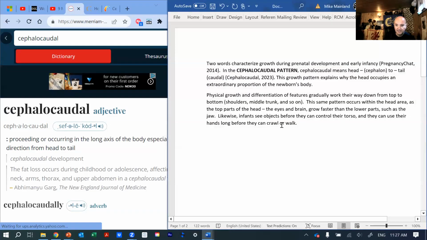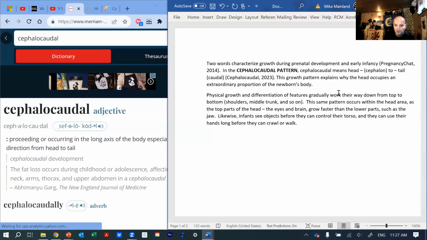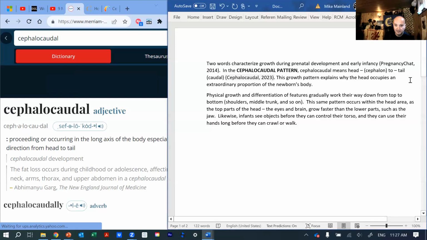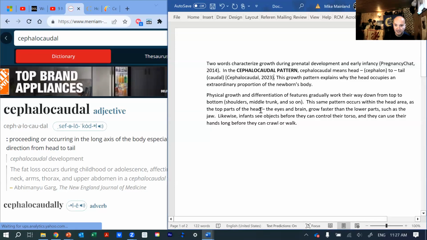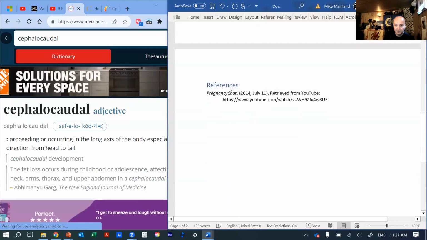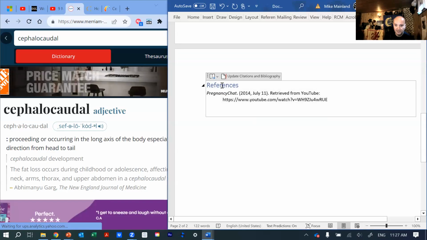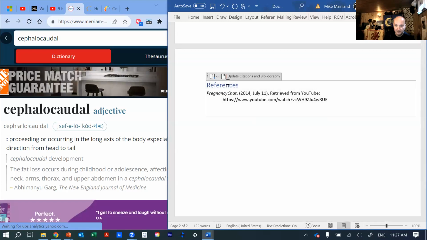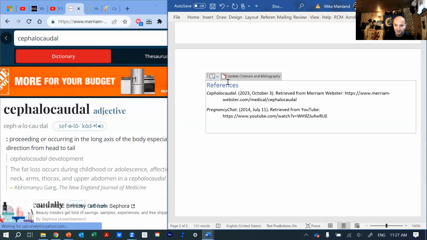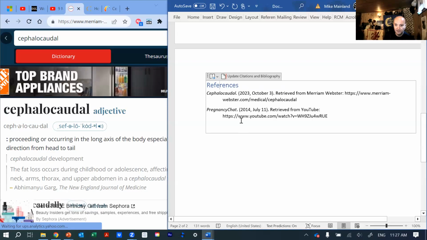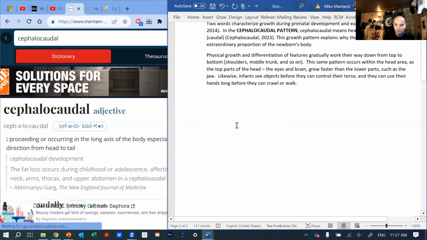Okay, so say it's like this, right? So now if you notice in the Word document, you have now this second citation. Now, if you come down here, this is where it's kind of cool too. If you click on the references and see where it's like update citations and bibliography, boom, now both of them are here. Okay, so let's just do one more.